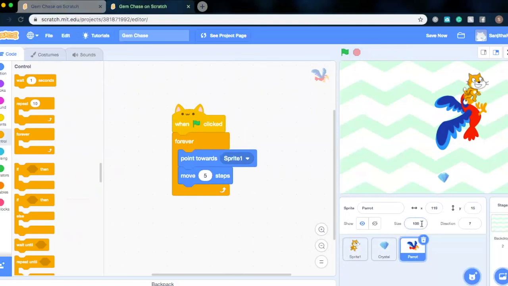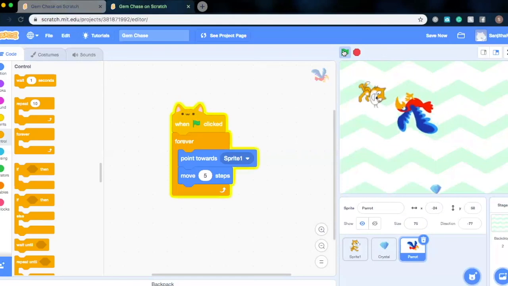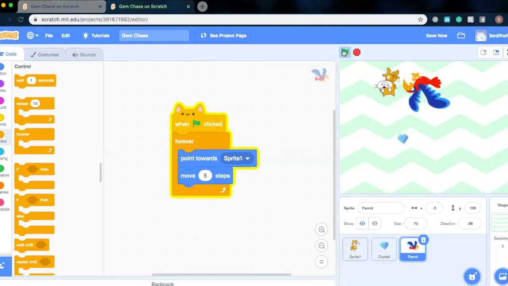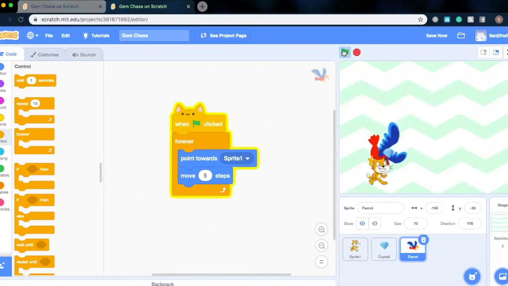So I'm also just going to change its size really quick. Give it a little smaller, but on the screen I'm going to give sprite cat a head start, and then I'm going to hit the green flag to begin my game. And now my parrot is moving towards sprite cat. So it's still moving a little fast for my liking. I don't like how they're colliding so much, but I'm going to slow down parrot a little bit more.